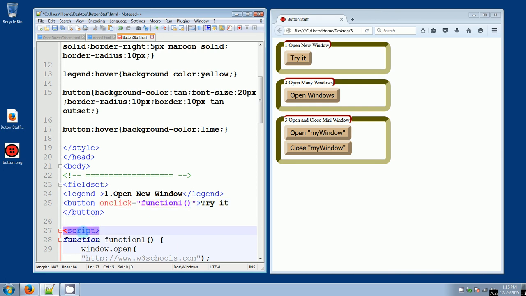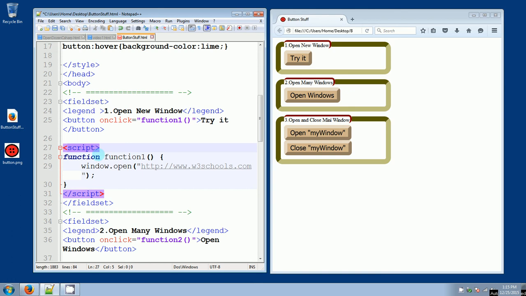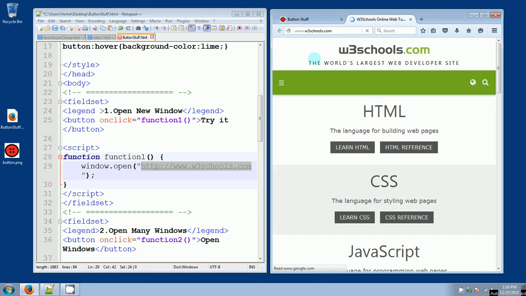So after we create the button and give it this onclick set equal to a function name, we've got to create that function. So inside these script tags, we use the keyword function and give it that very name that we called right here, function1. So we've got function1, empty parentheses, and then in curly braces, we have window.open, and then in parentheses and double quotes, we have an address to a web page, a website, http://www.w3schools.com, which is a good site for learning web design. So when we click this try it, it's going to open that W3Schools online web tutorials, the world's largest web developer site.